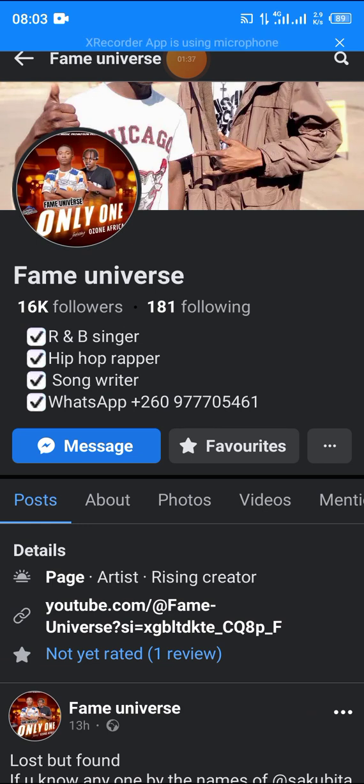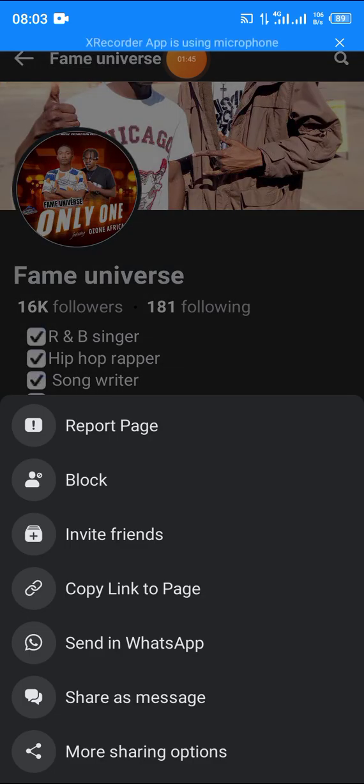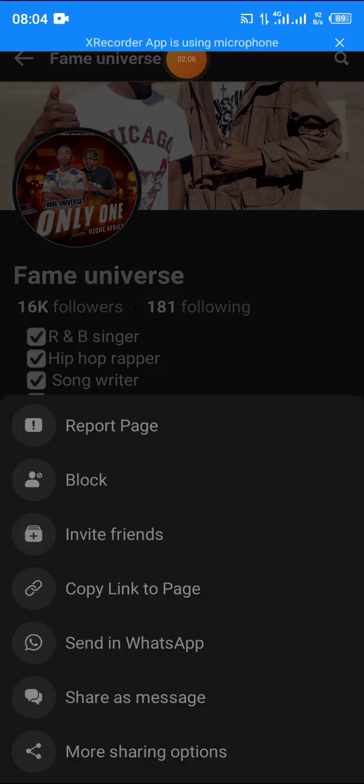So what you need to do here is there is these two or three dots here, so you press there. You see, report page, blog, invite friends, copy link, send in WhatsApp, share as message, sharing, more sharing options. Since we are inviting friends, you see, there's invite friends, so go there.